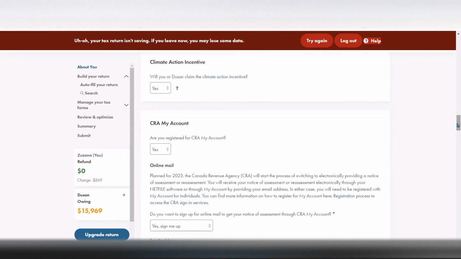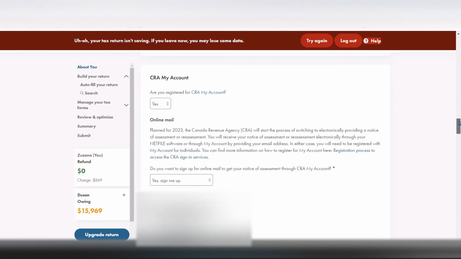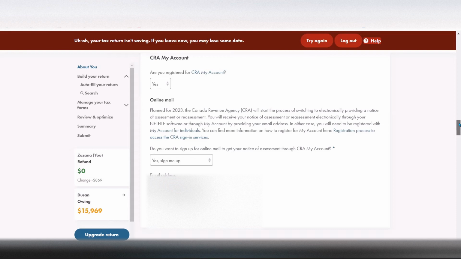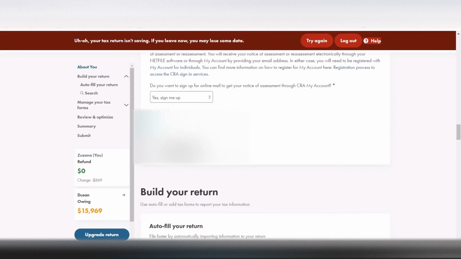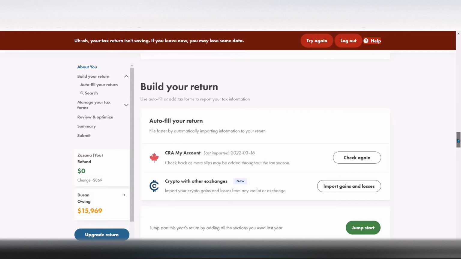And climate action incentive is a new thing. I believe because of the carbon tax, the government is returning some of that money back to Canadians. And then it asks you for confirming if you have a CRA My Account, which I do. So now you can build your return.